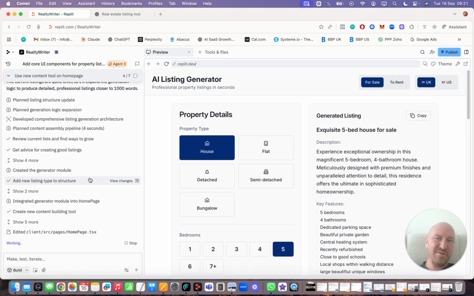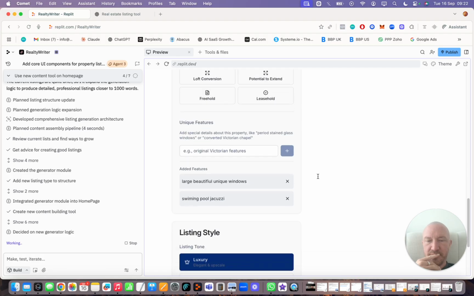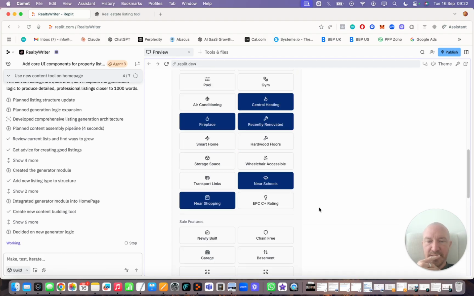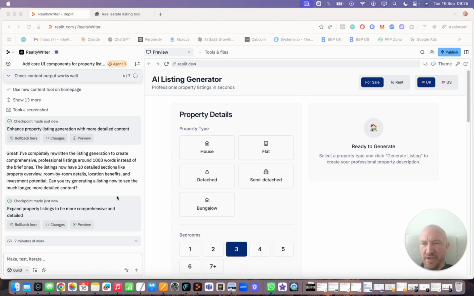And more so, I'll save the run. Anyway, it's working on it. New generator logic. So it's working on it. Calm down, man. It's going to be all right. So I might just pause this. You won't see a pause. You'll just see it come up. Okay. So 7 minutes of work.